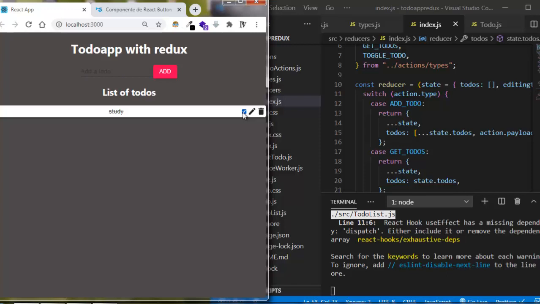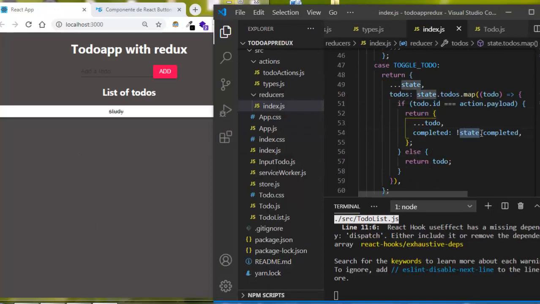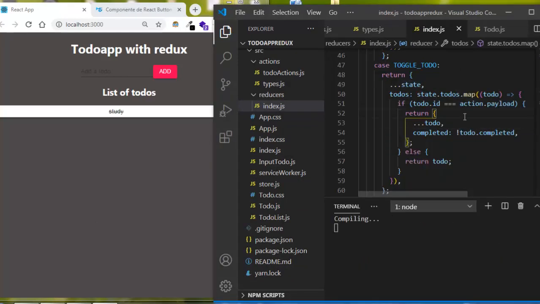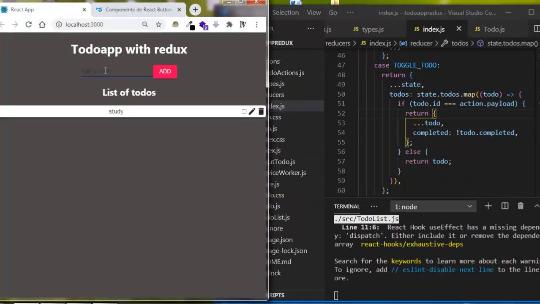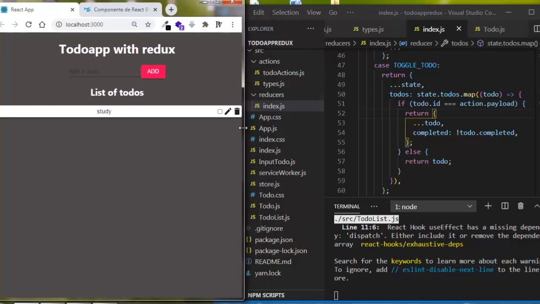Okay, see, this is working, but it's not toggling. It's because, okay, here it is to do completed. Now whenever we put here, it will toggle. Okay, now it works absolutely fine, and it has all the functionality of a CRUD.